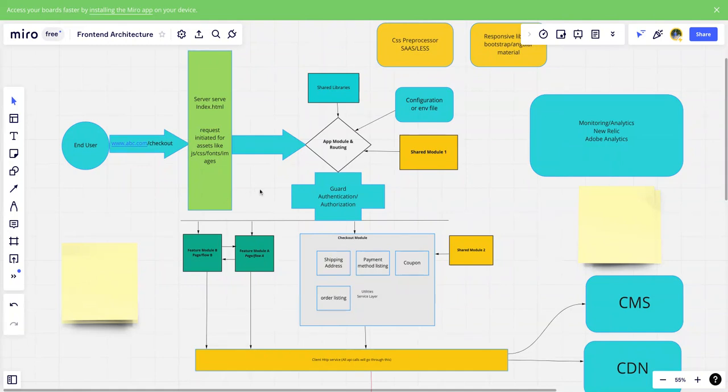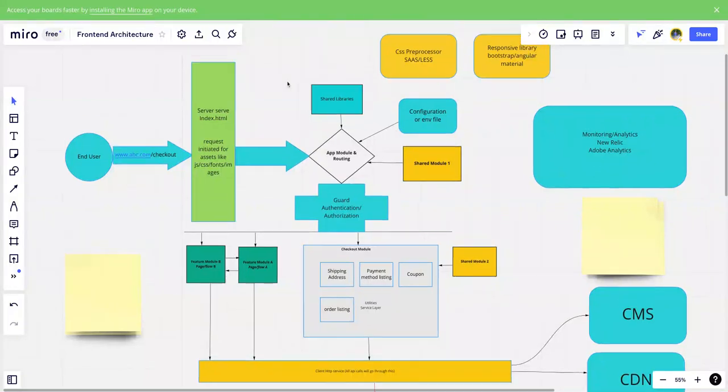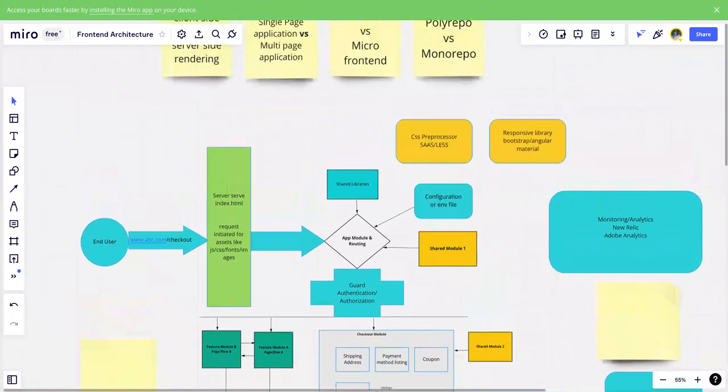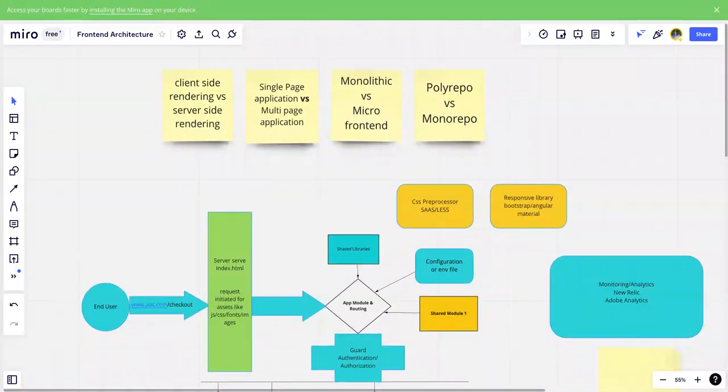Okay, so let's start from the user perspective. When a user enters anything in the browser, suppose abc.com, what happens behind the scene and how is the UI architecture formed? First, whenever somebody asks you about front-end architecture, there are some parameters which we need to confirm. Are we going to do client-side rendering or server-side rendering? That is the first aspect we need to be aware of.